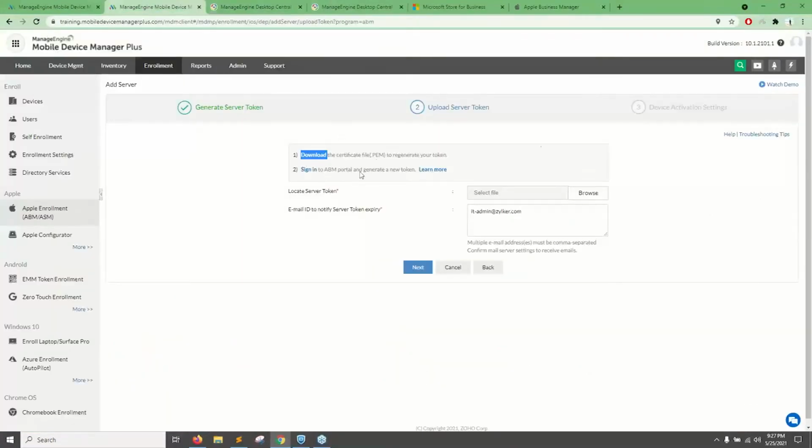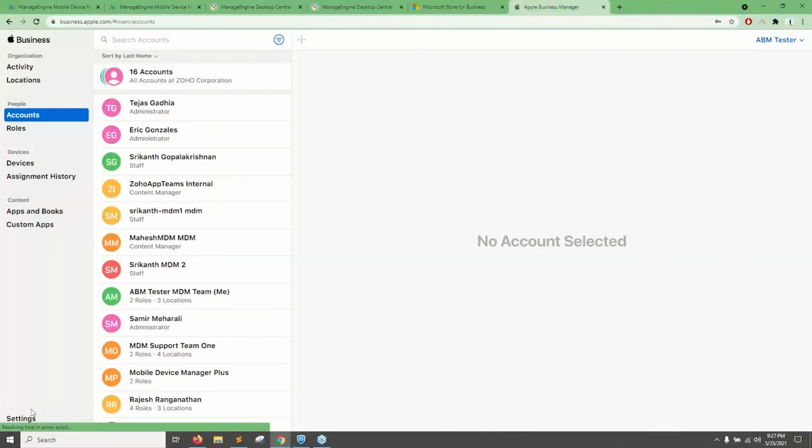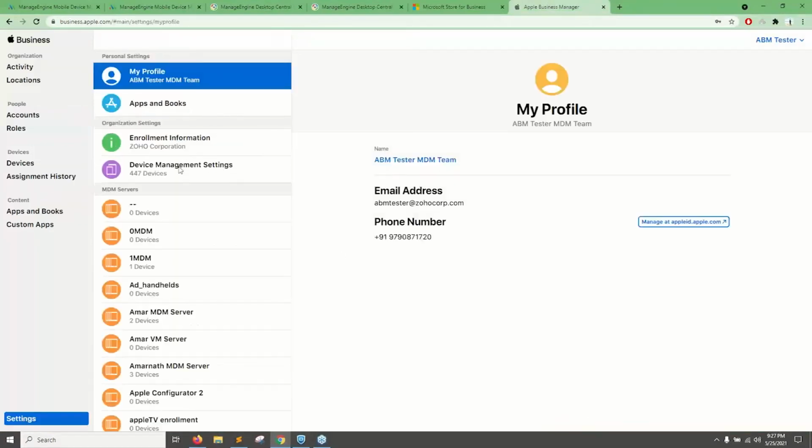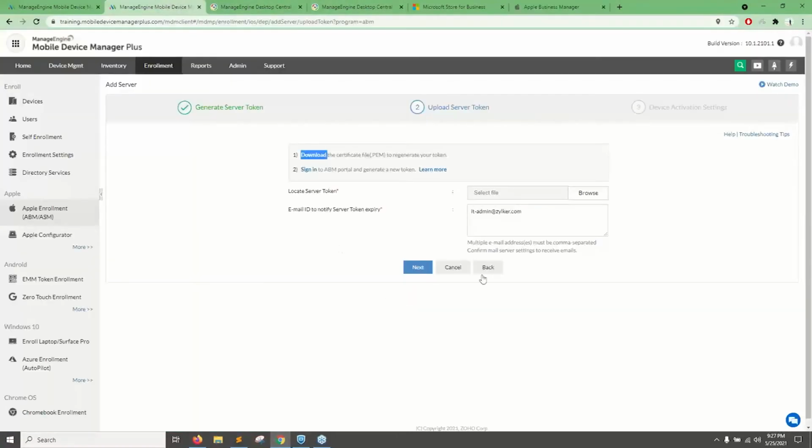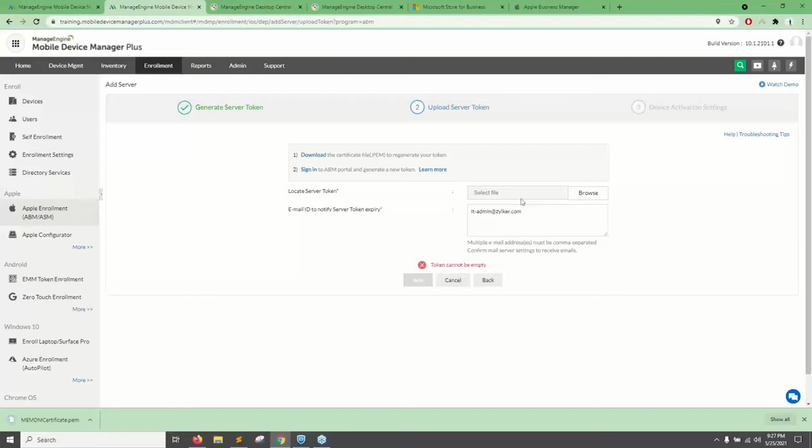So you get a file from our MDM, upload it in the Apple Business Manager portal. You go to the settings section, device management settings, add the MDM server. You need to upload the key which has been downloaded from here, which will generate another token, and you need to re-upload back here. So you need to upload here and then complete the integration.